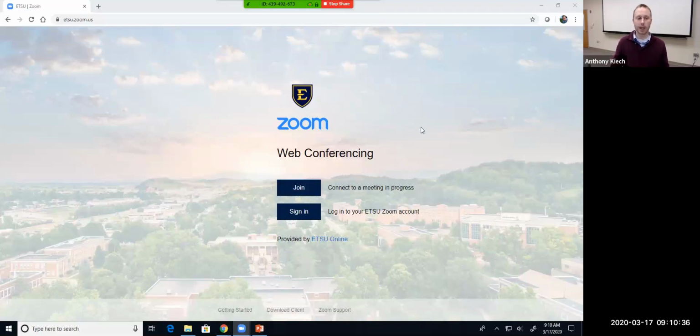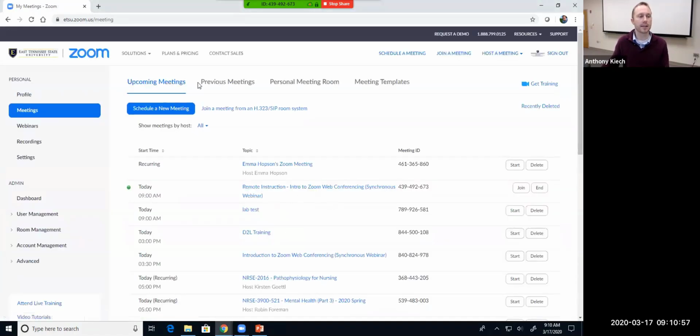This means that anybody you invite to a Zoom meeting, whether they're an ETSU affiliate or not, can join in. So maybe you have a guest speaker, maybe you're meeting with colleagues at another university, and they don't have a Zoom account. That's not a problem. They can still join your Zoom meeting. They can't host a Zoom meeting, but they can join a Zoom meeting. The other option we have here is sign in. Once I hit sign in, since I'm already logged in with this browser, it's going to take me to my control panel here. But if you weren't already logged in, it's going to use single sign-on to log you in.